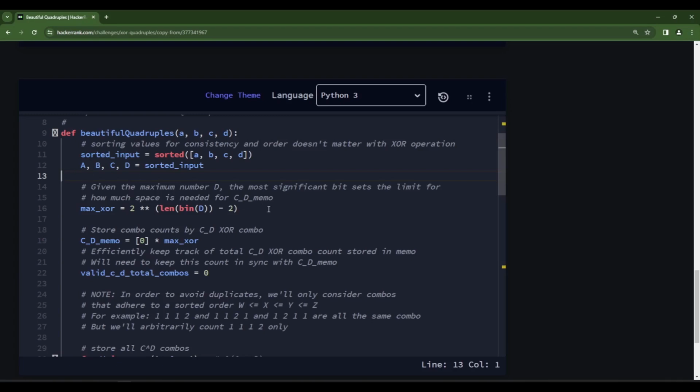And the next thing we're going to do is look at creating the memo list, but we need to figure out what size to make it. Because of how the XOR operation works, you're never really going to go past the most significant bit. So as long as you get the largest number, and the most significant bit is the max, that's as far as you can go. We can use that to figure out exactly how large our list is. And we'll be using the bin function in Python.